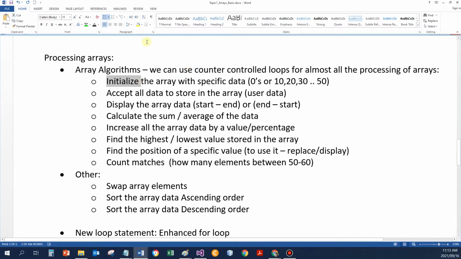So I might need to initialize the array with specific data, zeros or 10, 20, 30 or 1, 2, 3, 4, 5. I will need to accept from the user all the data to store in the array. Maybe I need to display all the array data, either from the start to the end or from the end to the start, reverse order. I might need to calculate the sum or the average of the data stored in the array. I might need to increase all the array data by a certain value, so a fixed value like 5, or a percentage, 5%. My formula would be different.